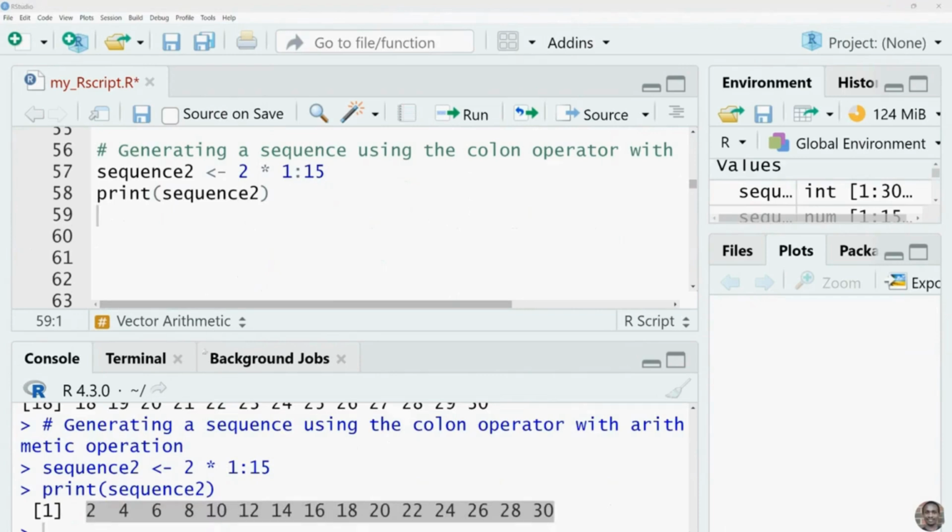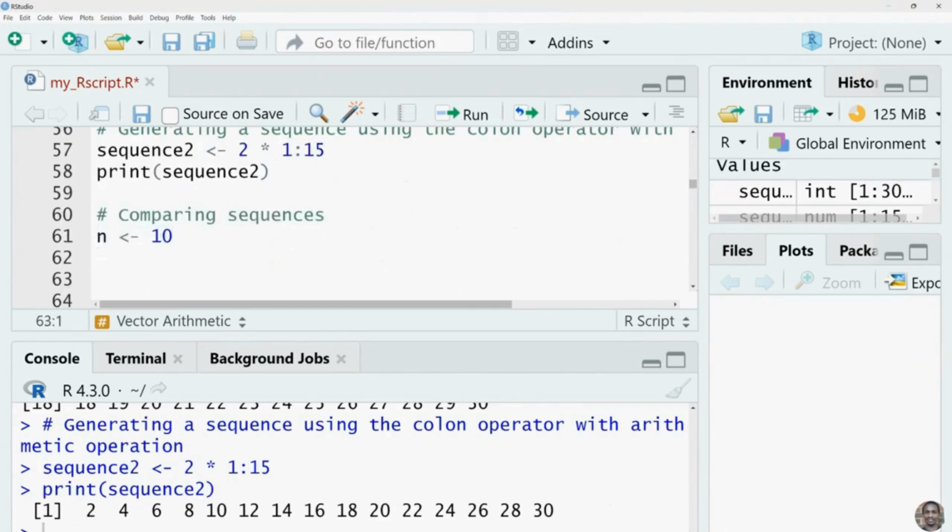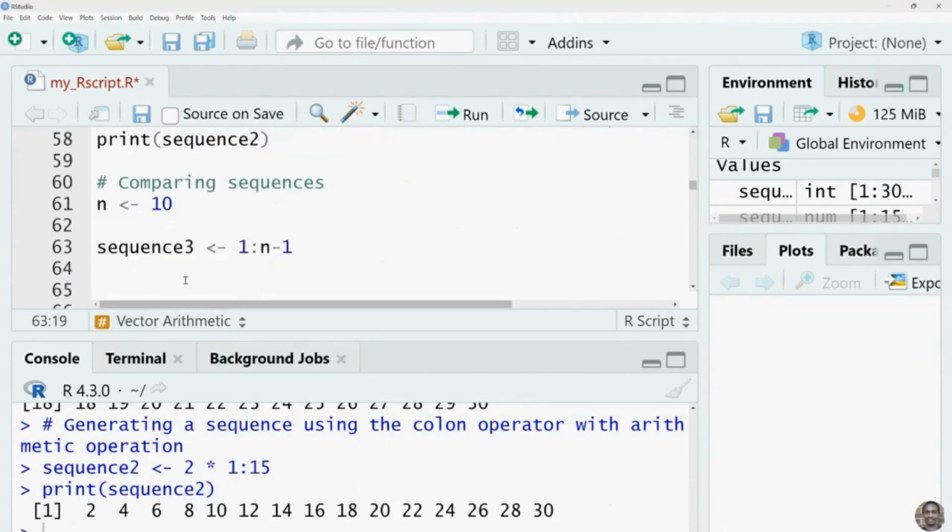And to compare the sequences, suppose now we have n is equal to 10, and you want to see how different sequences behave. Suppose we have this. What do you think would be the output for this? Basically, it's 1 to 10 minus 1. So for each element between 1 and 10, you take away 1.